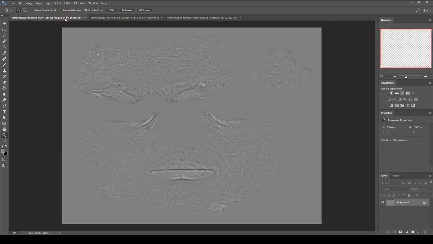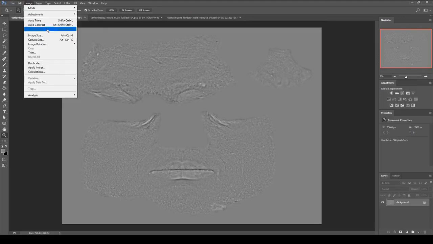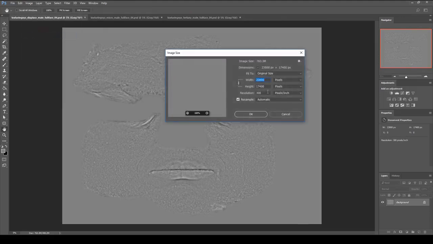Now, what we got to do first, we got to check what's the size for our textures here. You could just select any one of these, go to Image, then Image Size, and you can see the information regarding the image size. The width is 23,000 pixels and the height is 17,400 pixels, and the resolution is 300. I want you guys to take note of this.